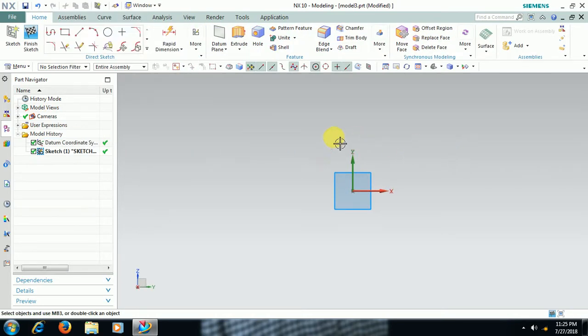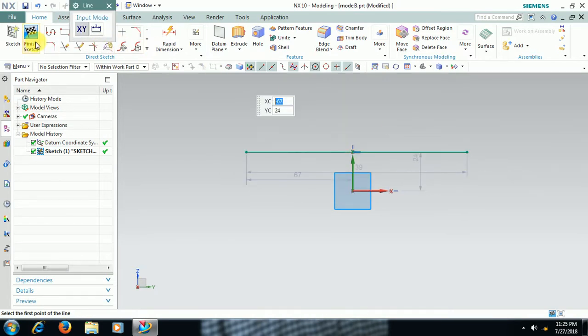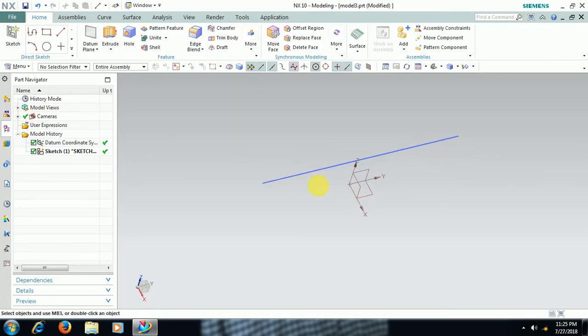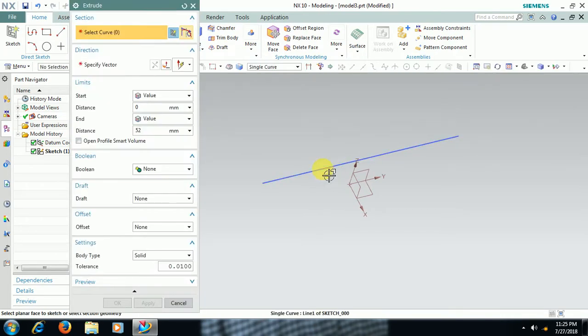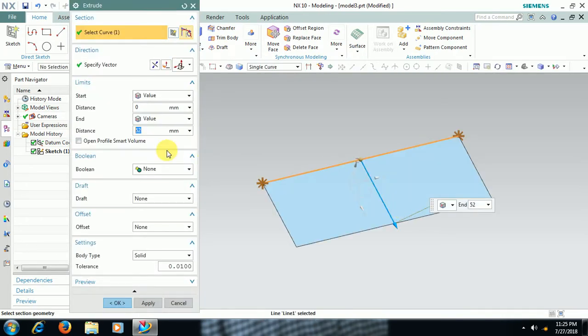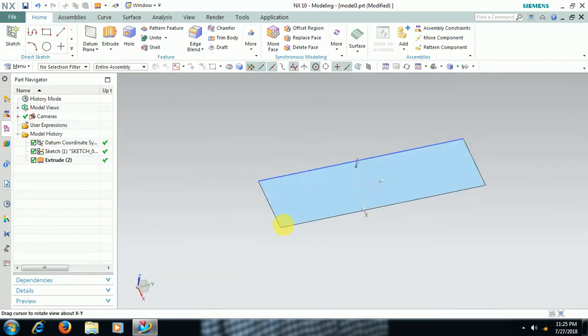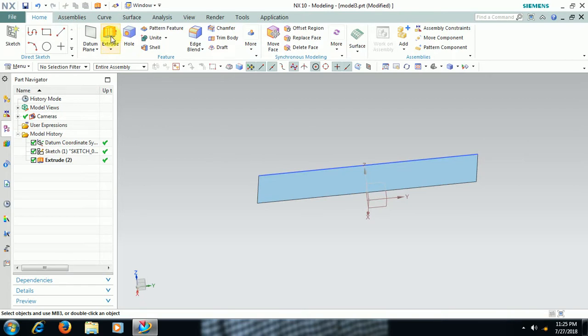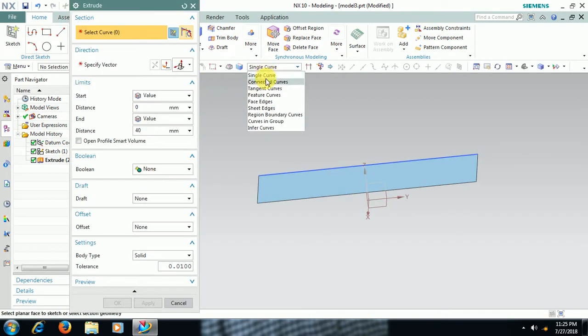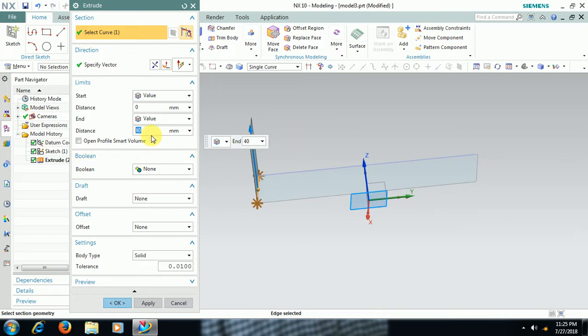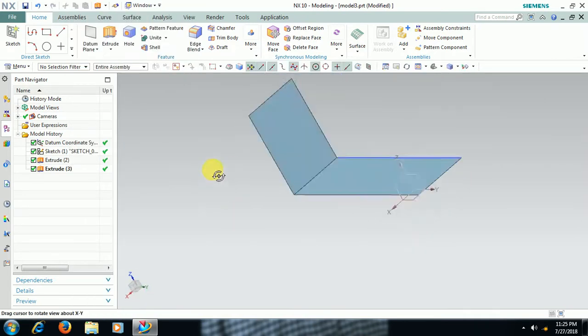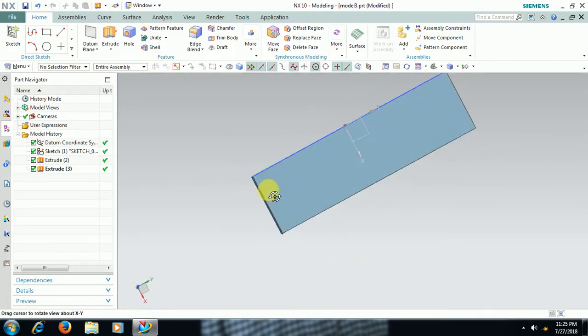I take a line, finish sketch, and I extrude that with some distance, I give 40. Then again I go for extrude, I keep this in single curve, I select this curve and I give some length. Then the surface should not be joined.